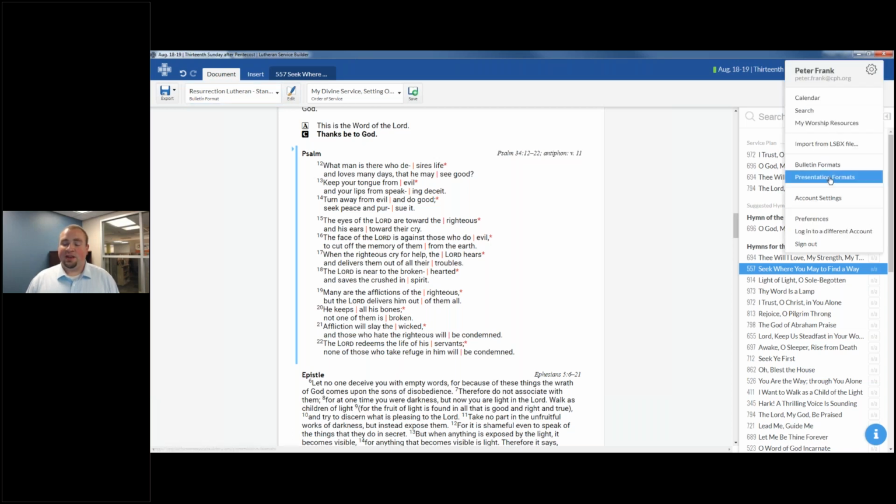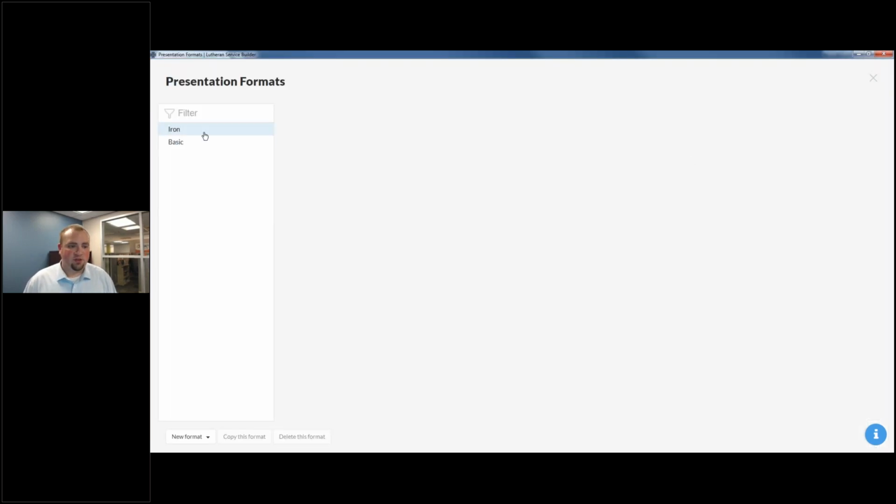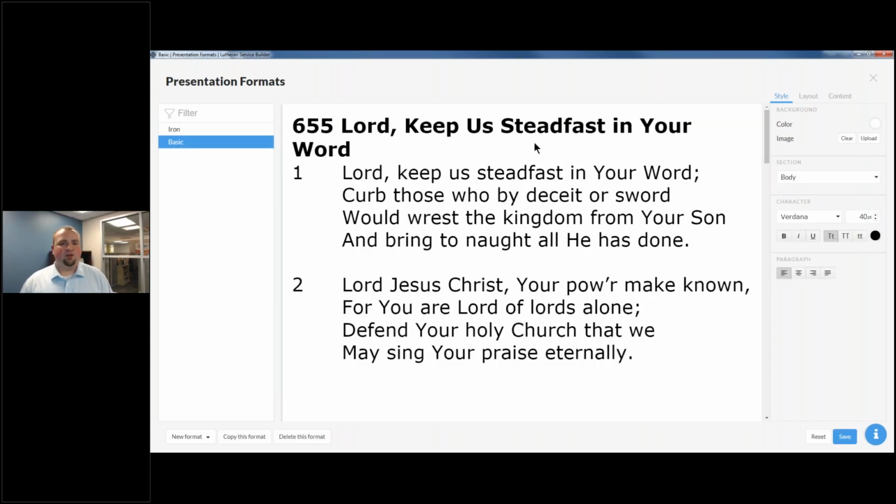In the same way, presentation formats works just like that. We've got two default options, Iron and Basic. From Basic is a good place to start. You could create a new format based on Basic. Call that Resurrection Lutheran Church Standard.